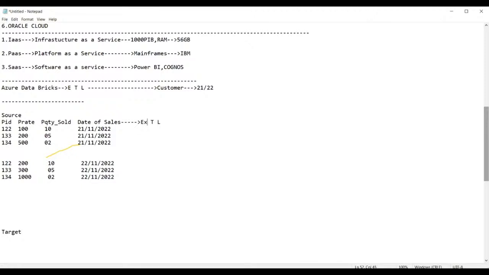ETL stands for what? Extraction. Let us see how the extraction is done here. The first process of extraction is where you have to pick up the required columns.